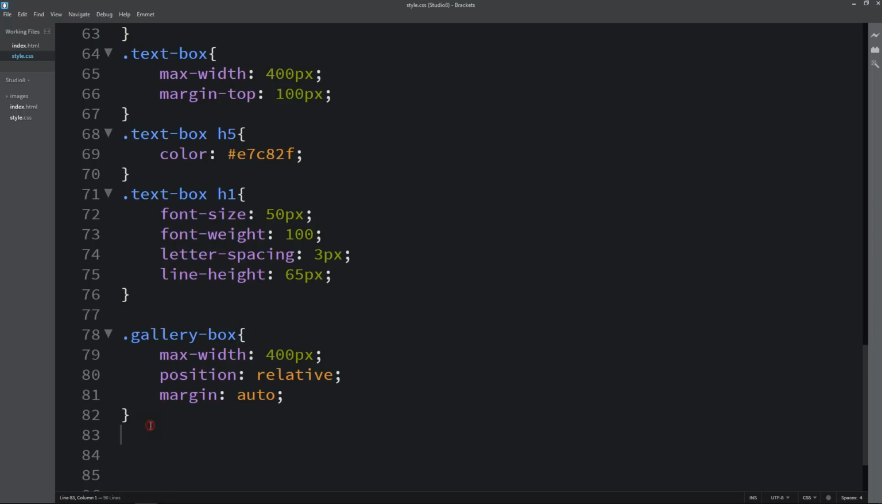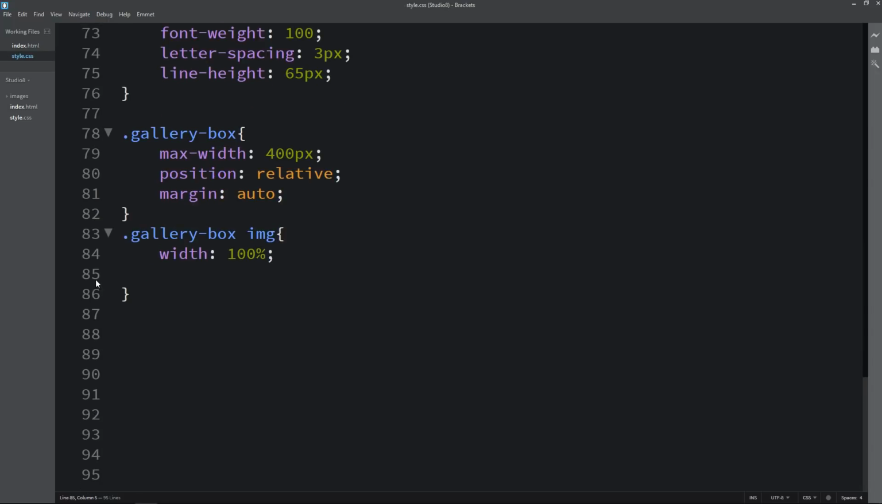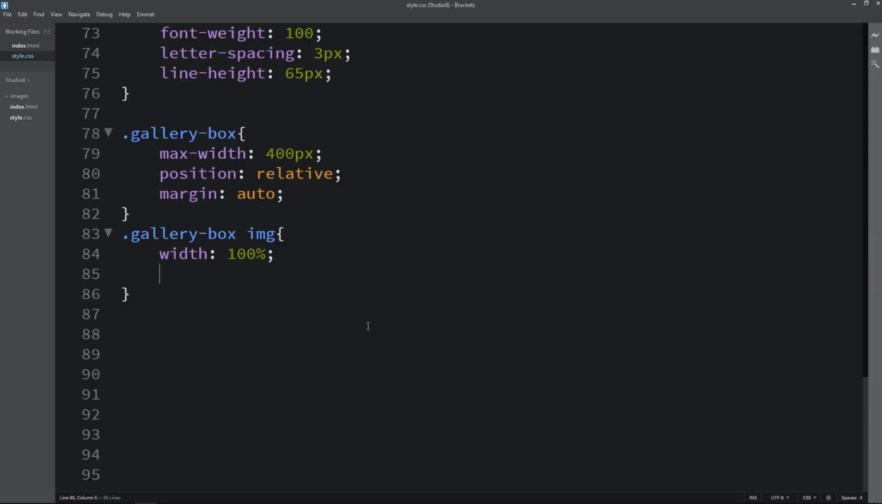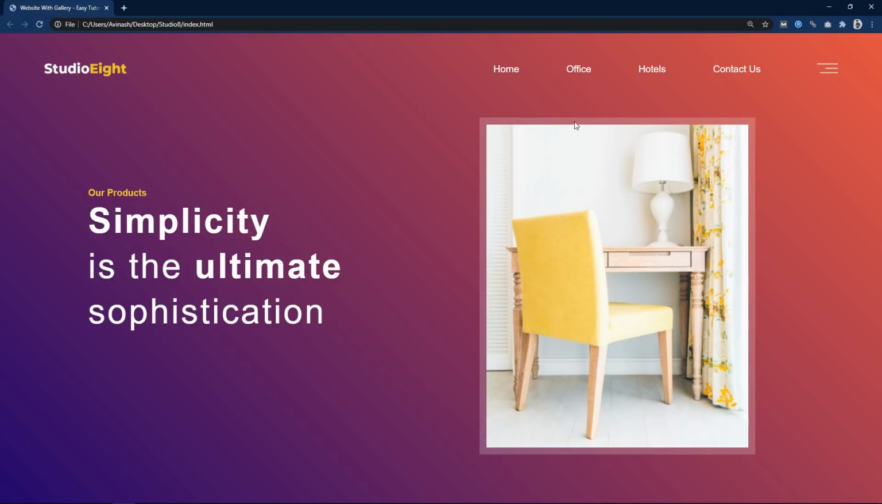Let's copy it again, and here I am adding img, width will be 100%. Now this image is displaying in the right column. We will add some border here, 10 pixel solid, and this color code. It is white with opacity 0.2. Box sizing will be border box. So now you can see this border for this image.